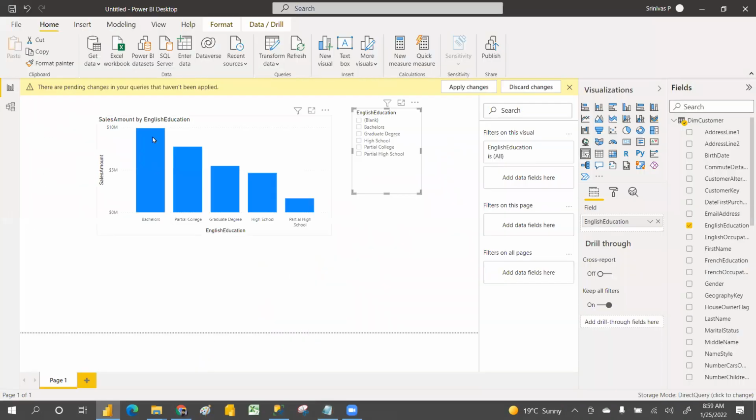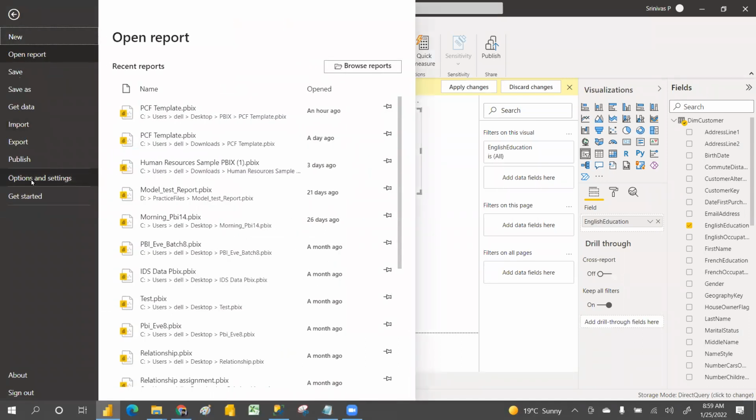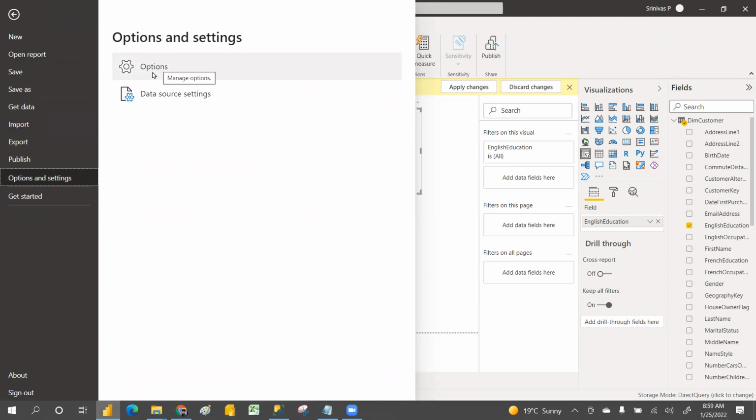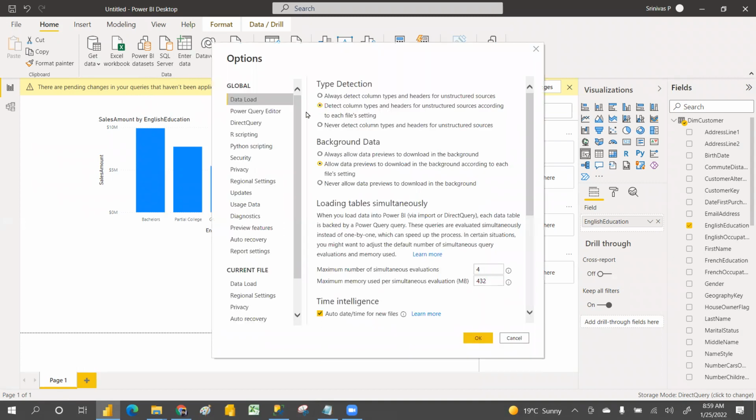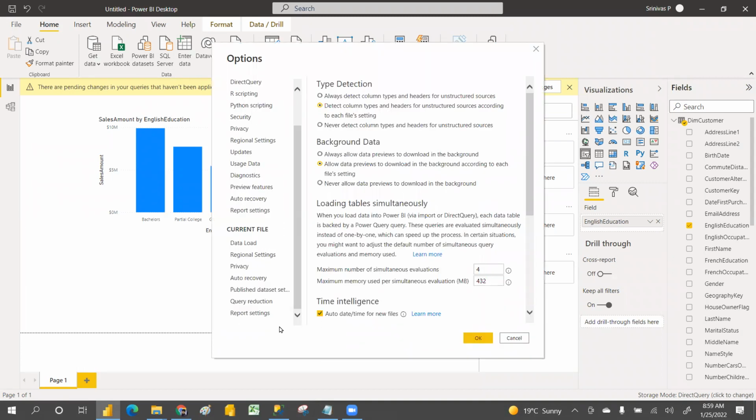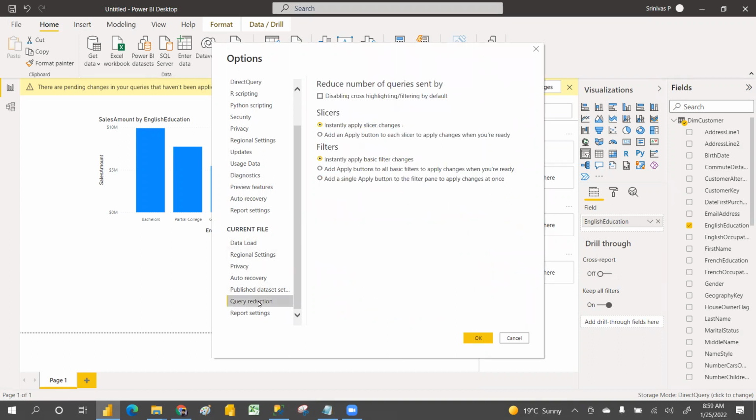If you select something and then click the apply button, only then will it go in one go and bring the data. To implement that, you can go to the File, Options and settings options. In the current file section, there is a query reduction option. So you can select that query reduction option.